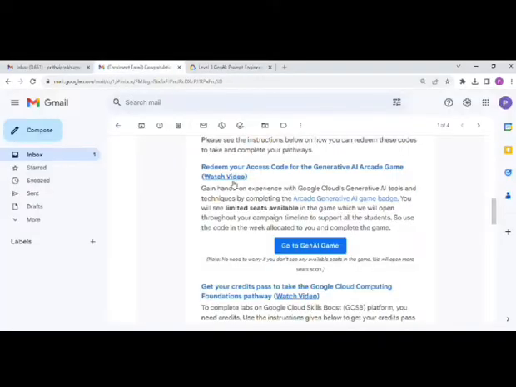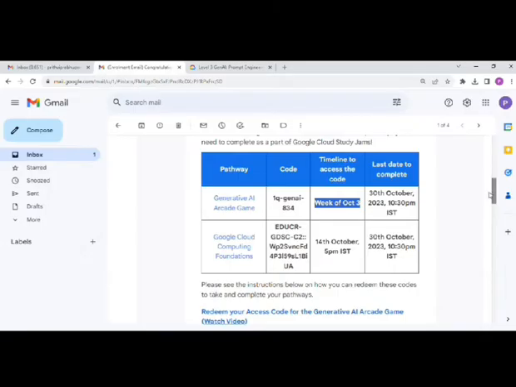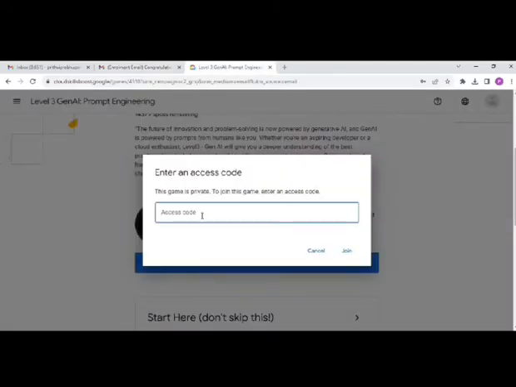They will ask you for the access code. So go back to the enrollment email, copy the access code which is given to you. It will be unique for each person. Paste the access code and click on join.